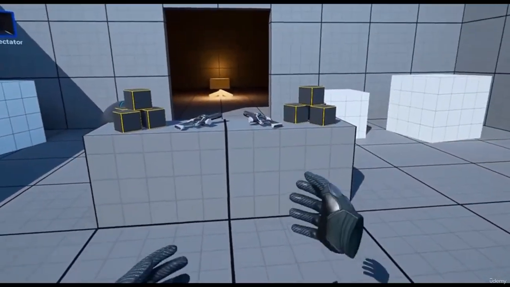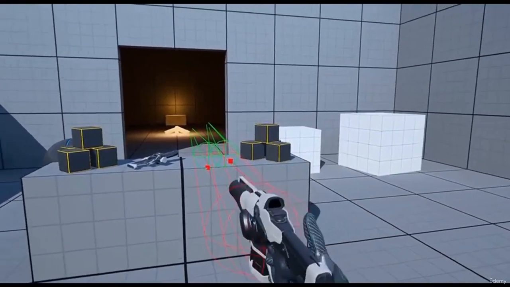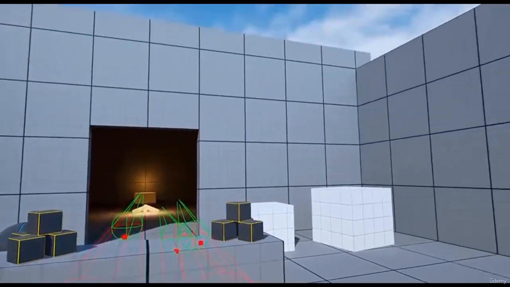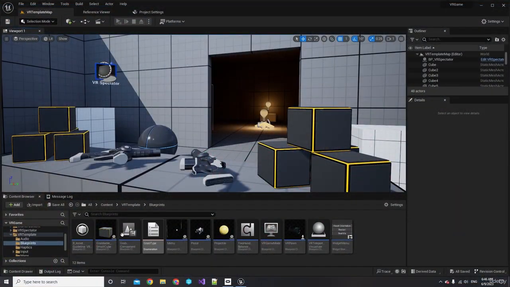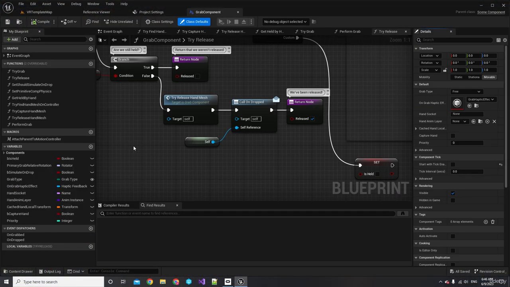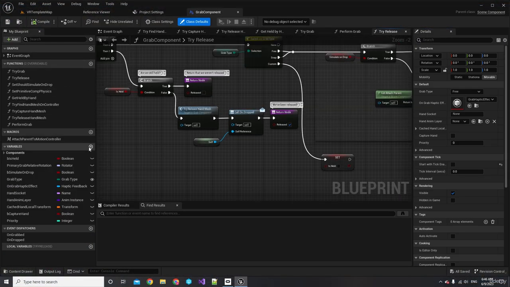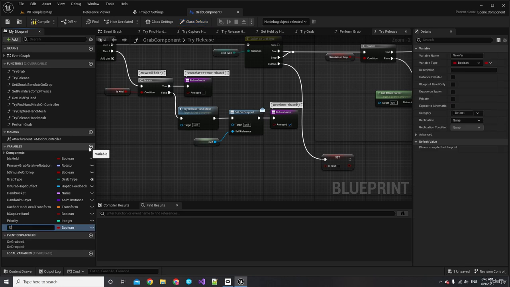In this lecture, we will implement a cool ability that, in my opinion, we all would like to have in real life: remote object pulling. We will start with a grab component, and we will follow the approach similar to what we currently have for the grabbing. So first, let's create a variable called isPulled.